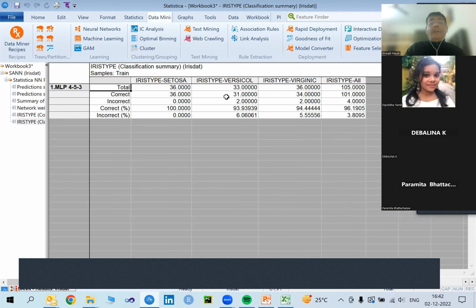100% accuracy. In Versicol, out of the 33 in the observed type of the flower, we have predicted 31. So 2 number, there is a misclassification. So we have achieved an accuracy of 93% in case of the Versicol.